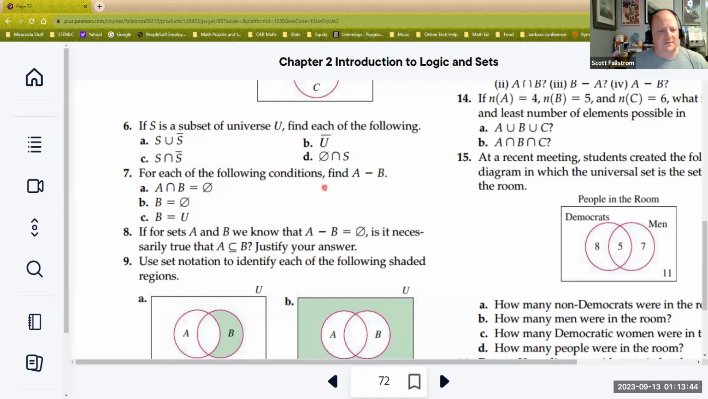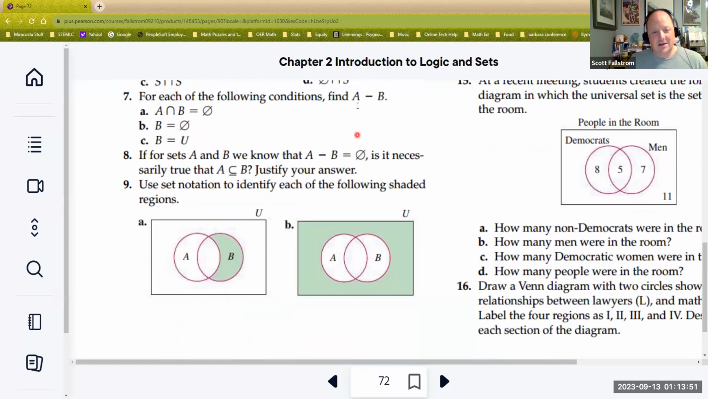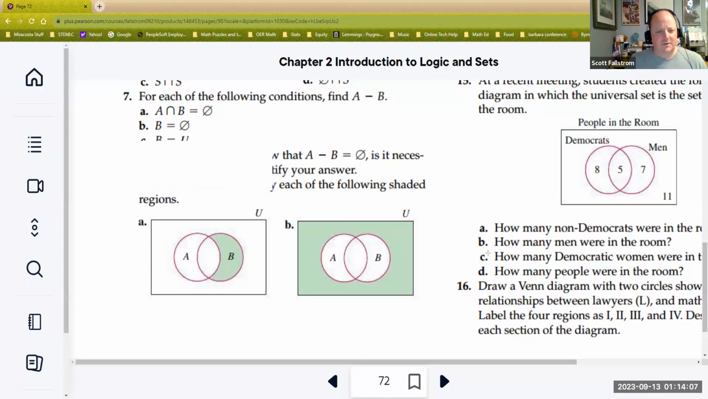And that is finding, look at what we're finding now. We're finding the intersection in a sense. We're finding A relative complement B. So what that means is think of all the stuff that's in A and then physically remove the objects that are also in B.